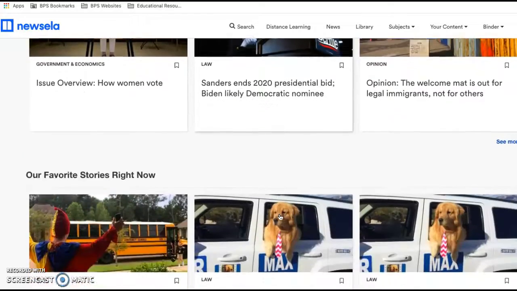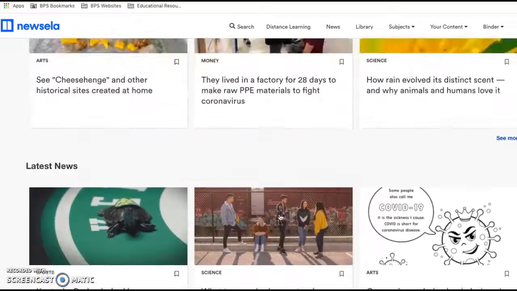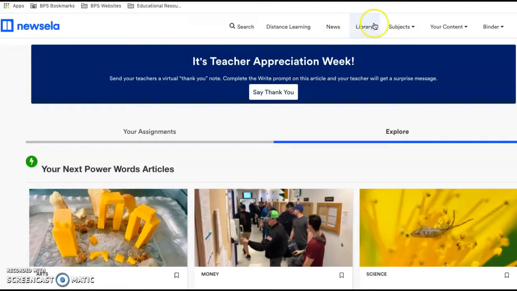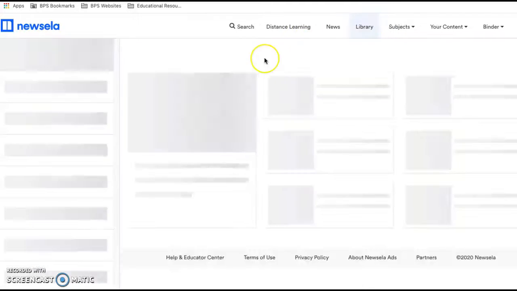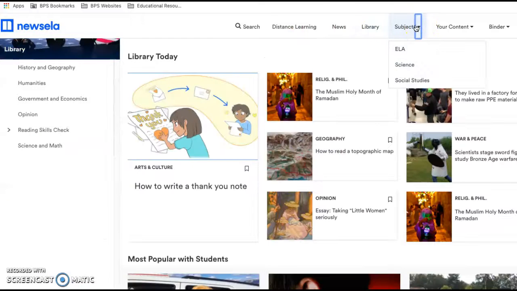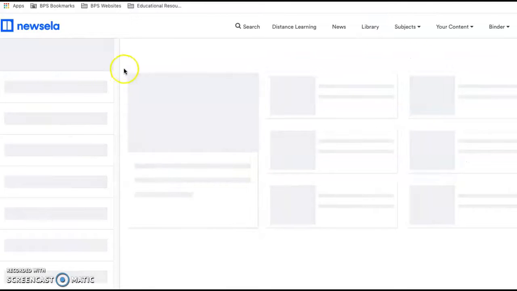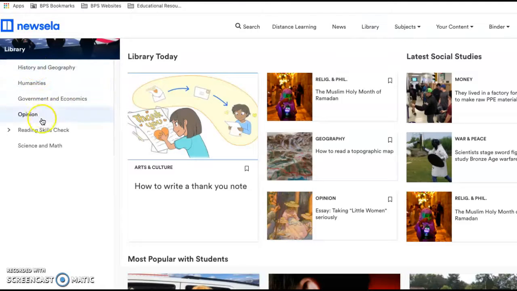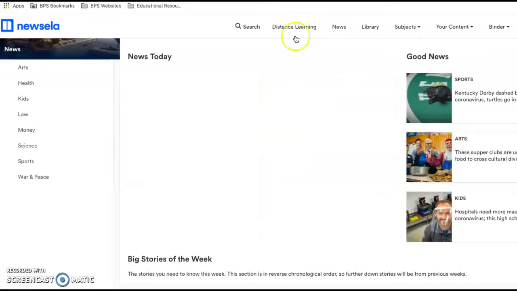Anything you're interested in looking for, you can just take a scan through, or if you're interested, go up into these categories up here in the library and you can search under different topics, different subjects. ELA, social science, they used to have more, maybe the library has more defined. Humanities, history, geography, opinions, science and math. And news has more arts, health, kids, law, money, science, sports, war and peace. So lots of things you can search in there.